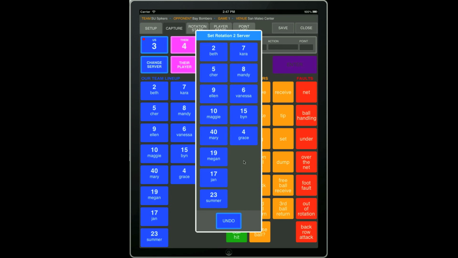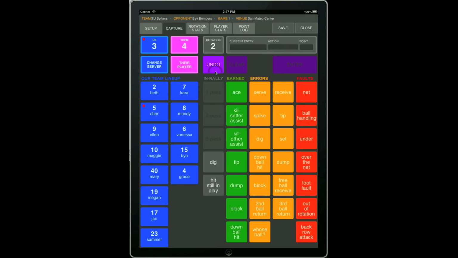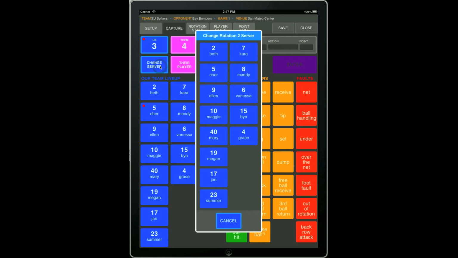Now the dialog comes back up asking for the next server, and this will keep popping up until all 6 servers have been identified. And at that point, it'll automatically go back to the first server. You can also, of course, go back and change that server. If you say put in a substitute or a serve specialist at any point, you can change that server manually here.